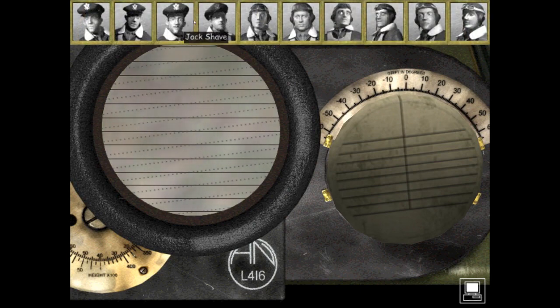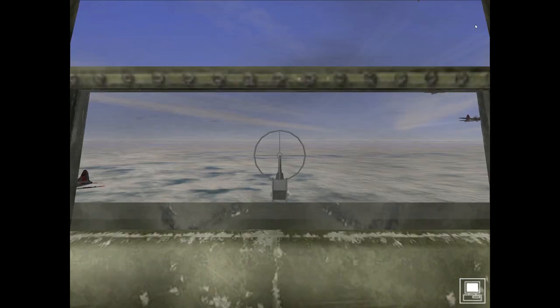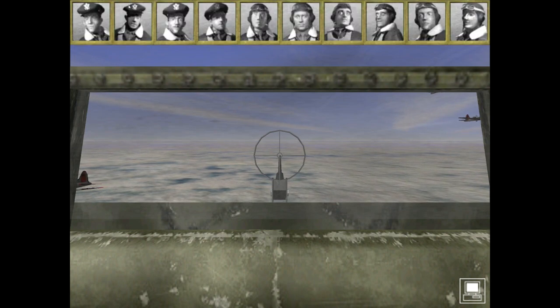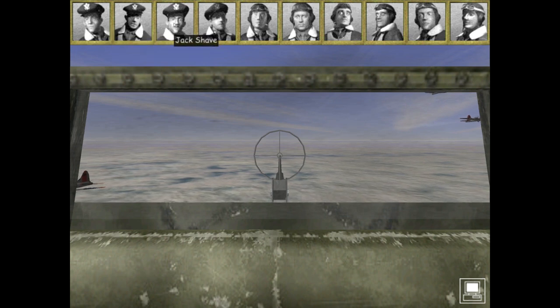Or you can select the individual crewman from the top here. Let's go to the tail gunner by selecting Chris Mercier with the left mouse button. And that's taken us to the tail gunner position. And let's just return to the pilot. And so we have the bombardier, the navigator, and the pilot.